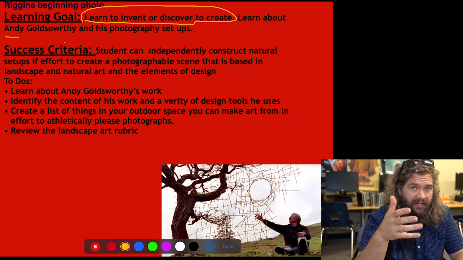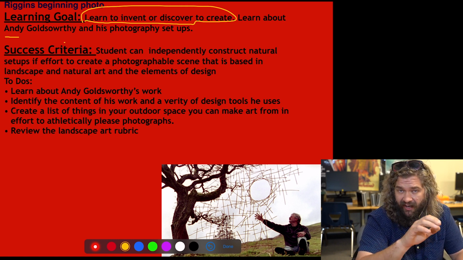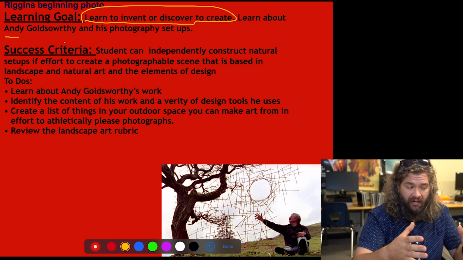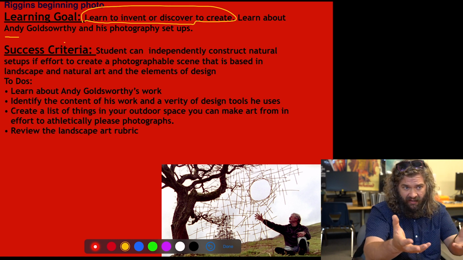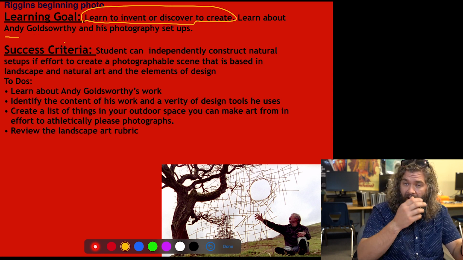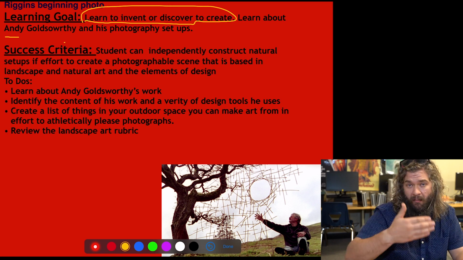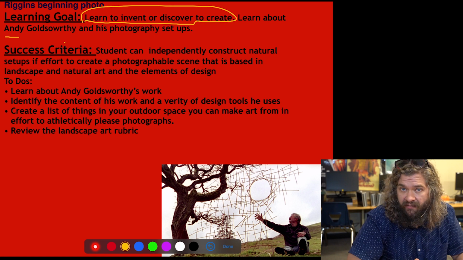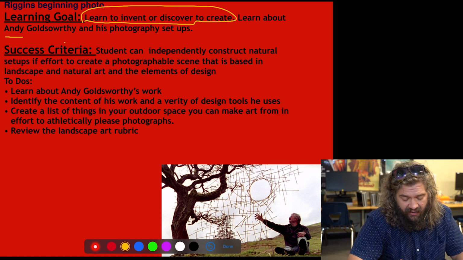Now, Andy Goldsworthy is what we call an installation artist. I don't believe he was a photographer first. He was an artist who would go outside and build things, and then there was a sculpture. But then, how do I market my sculpture? How do I market my artwork? Photography. So then he becomes a photographer, and he has been very successful in that content.